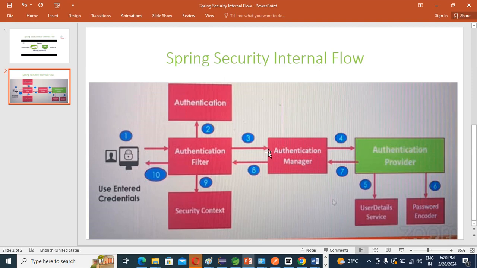So once it receives the username and password and puts them into an authentication object, this authentication object is the base where all the validation of the user credentials will be done. In further steps, once the authentication object is built, the request will be passed to the authentication manager. That is step number 3.